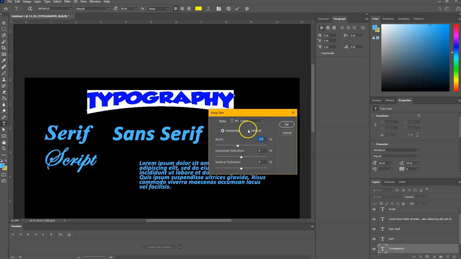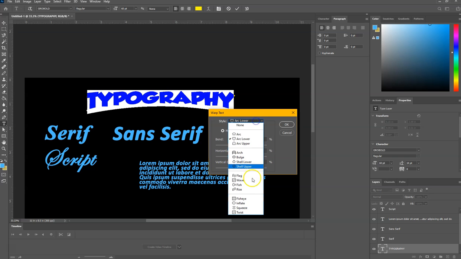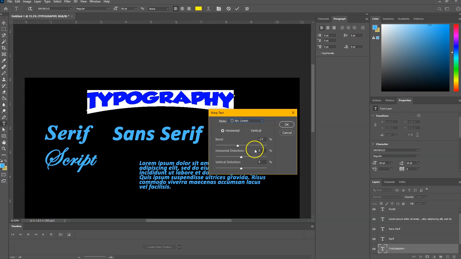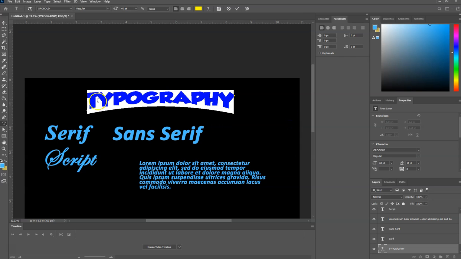And then there's vertical and horizontal, and if you go through these and just experiment, you can see what each of these effects does and what each of these sliders does, and you can see it previewed live. I'll keep arc lower here. This kind of looks like the Thrasher logo a little bit, where you have the big to small to big.